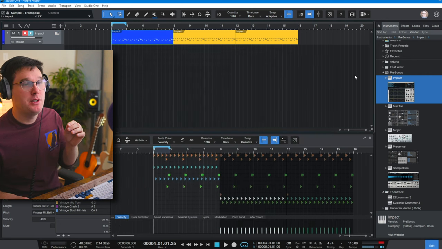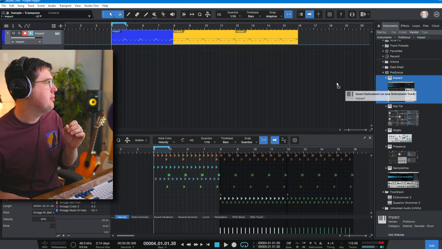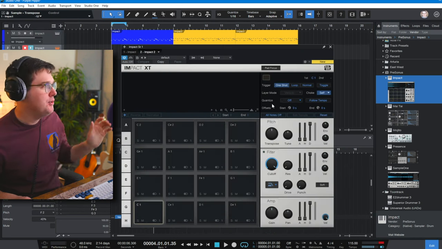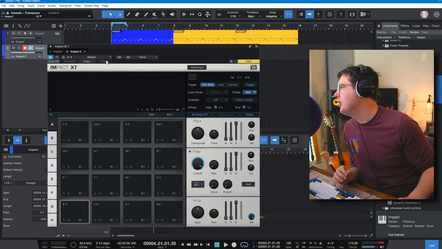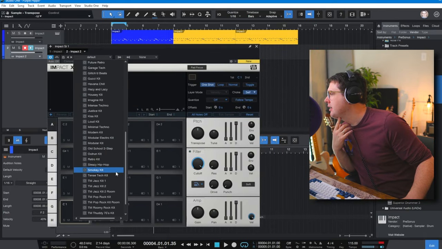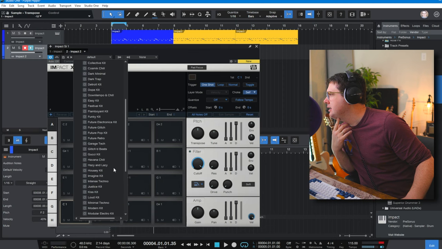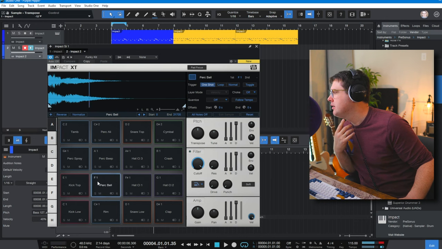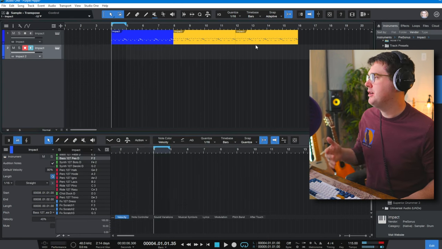If I want to have a different set of drums or a different drum sample, I'll just create a new Impact track. So click and drag a new instance of Impact, load up a new set. Let's go with something. Let's see. Funky kit. Let's see what that's got. There's that clap track.